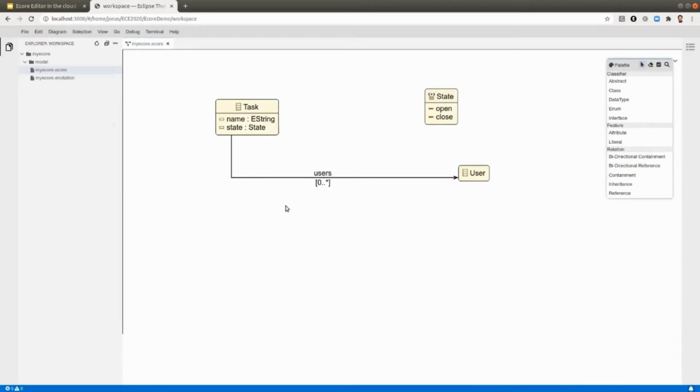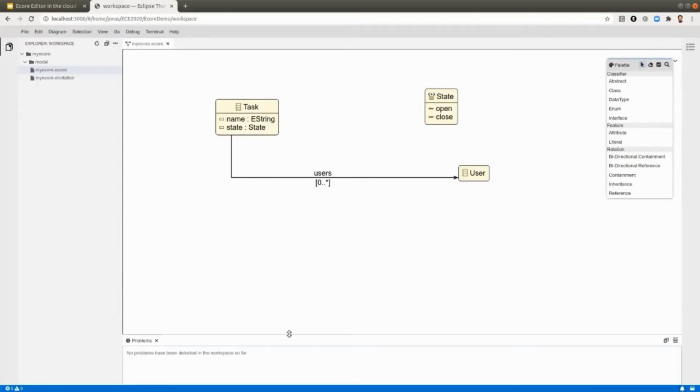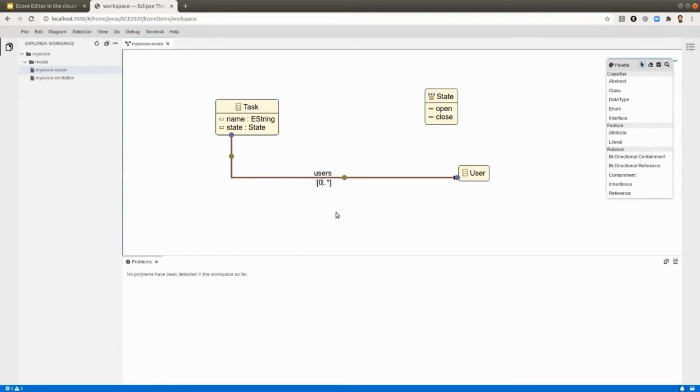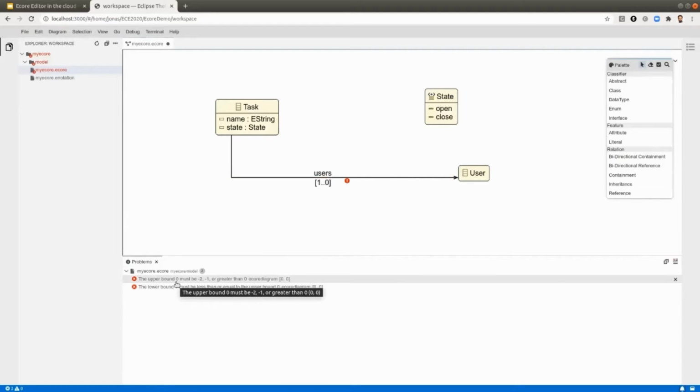I have support for validation. So let me open the problems view here. And now create an error in my model. For example, let's change the multiplicity to 1, 0, which doesn't make much sense. I can validate my model here by clicking here. This will trigger the EMF validation on the server asynchronously and send back the result. And as you can see, I even did 2 errors because the upper bound must be greater than 0 and the lower bound must be lower than the upper bound.